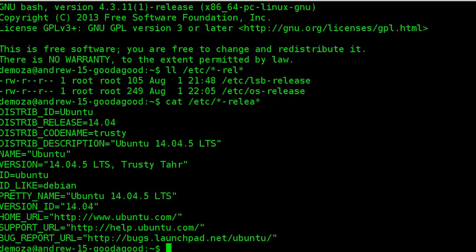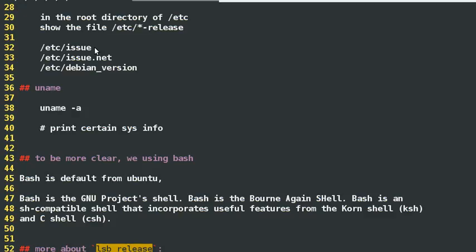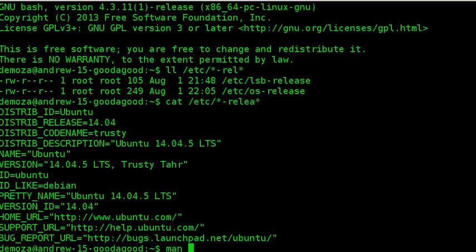Both of the two files contain information about Linux Standard Base release information and operating system release information, so we can just cat both of the files and get the information. And the third method to get system information is uname, but actually uname gave kernel version information.